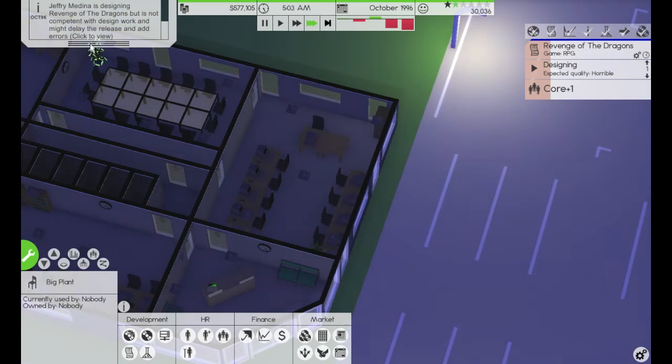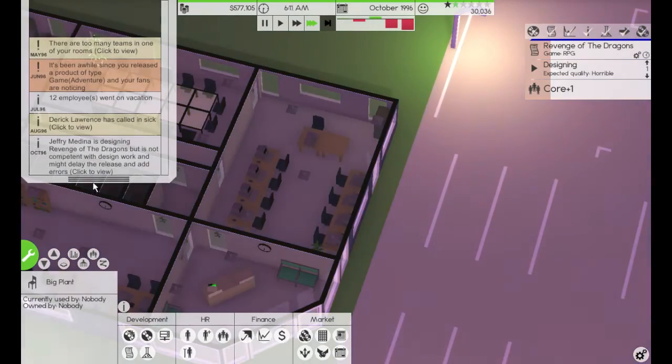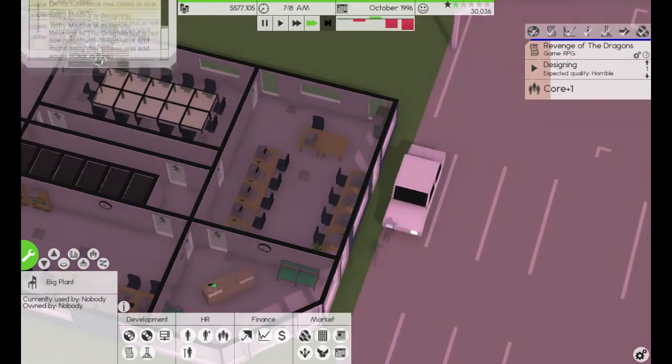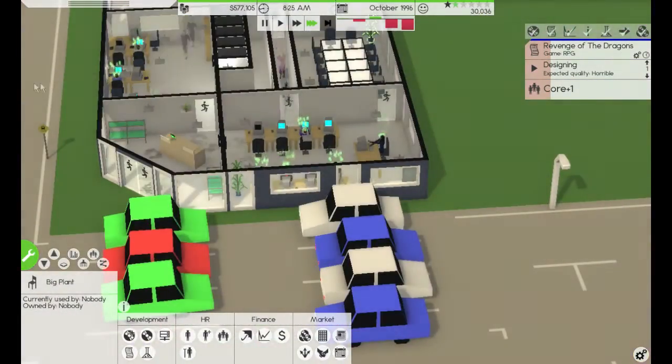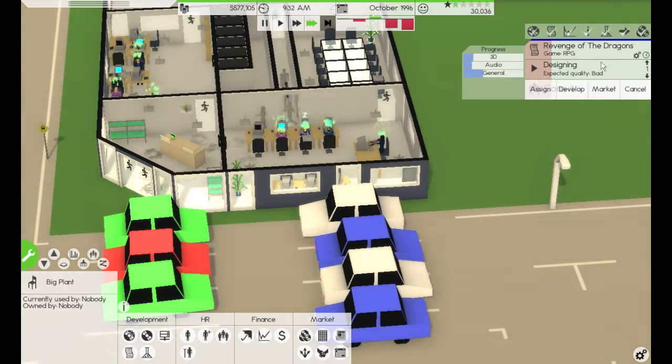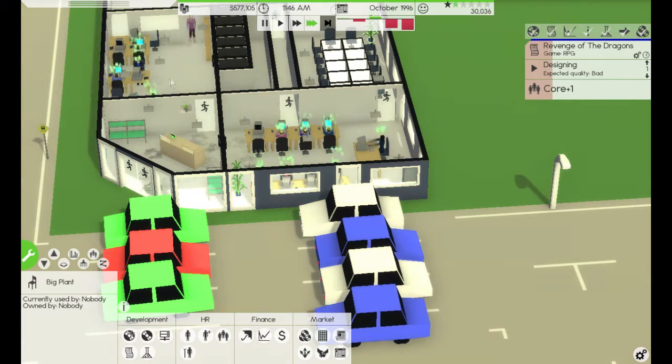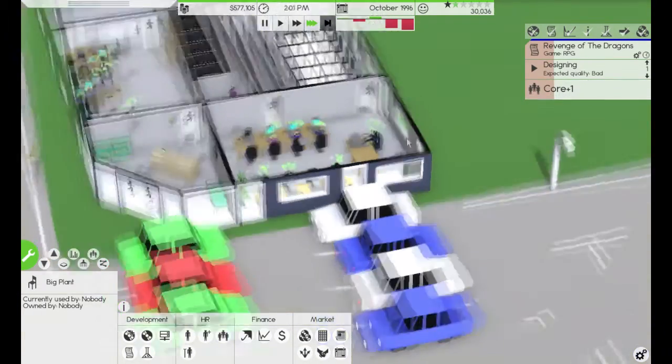Jeffrey, yeah, everybody's assigning. Yeah, they're not very happy about it. It may delay the release and add errors. Yeah, I know. I don't know what's going to actually happen if everybody's working on that. But what I'm thinking is these guys can just muck something together and then these guys can clean it up a bit. But I could be wrong.